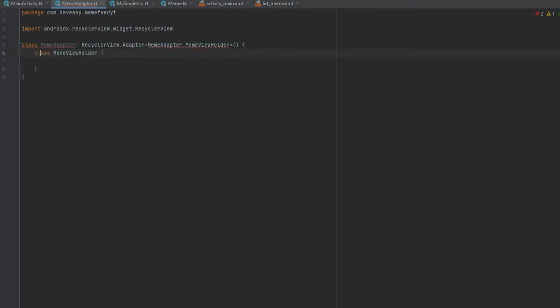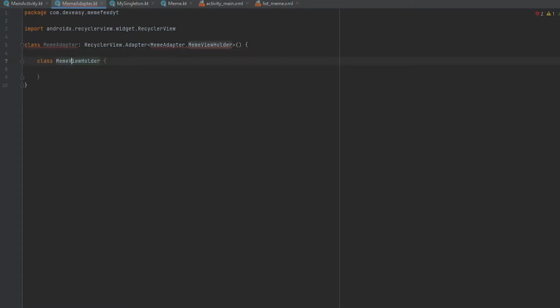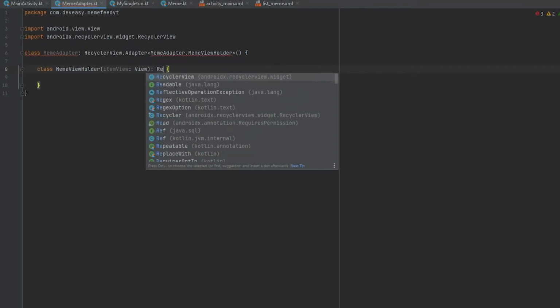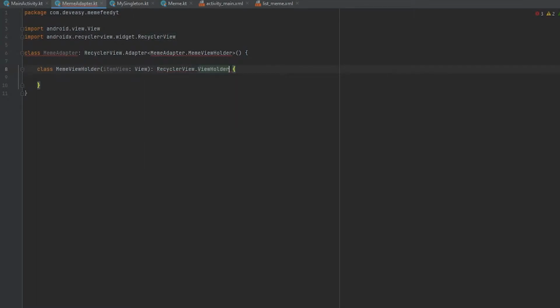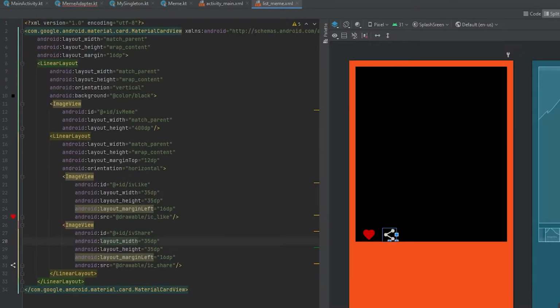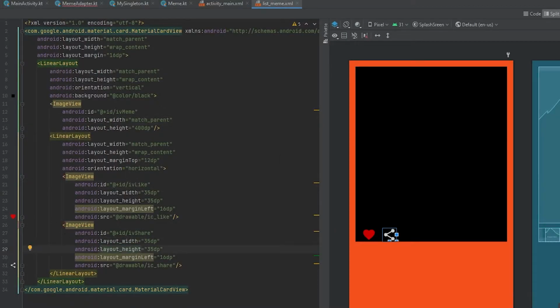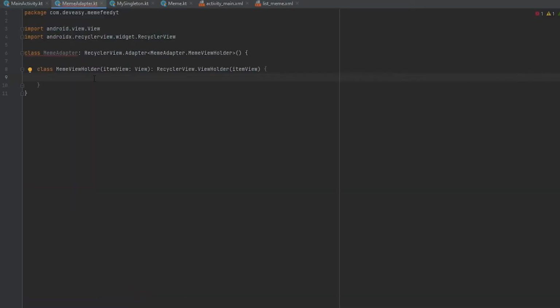So here I have this class and this class will have a view. So itemView is View, and this is also of type RecyclerView.ViewHolder, and this will have itemView, and inside this we need to create our views. So we have three views. One is our image. You can go to our list memes. So yeah, these are our three views: one is our image view, one is for like, and another one is for share. We'll go to our adapter and create the views.